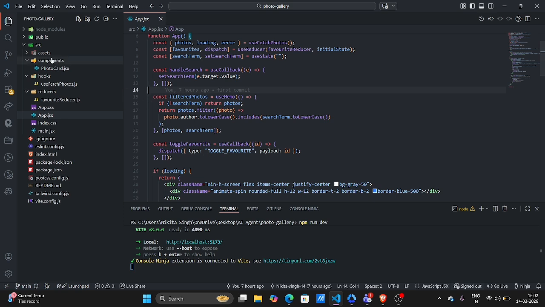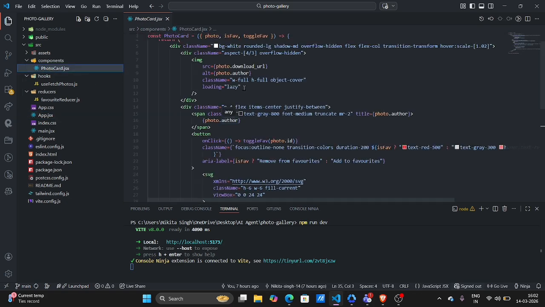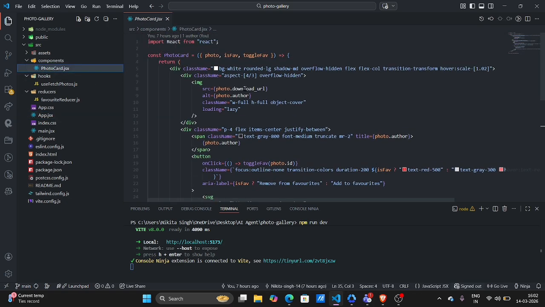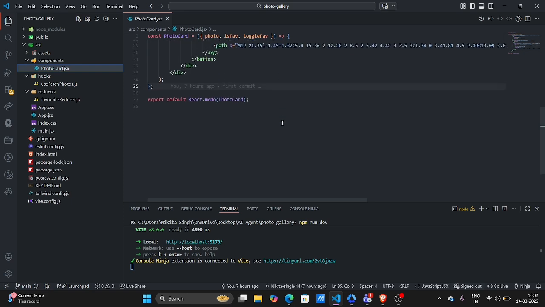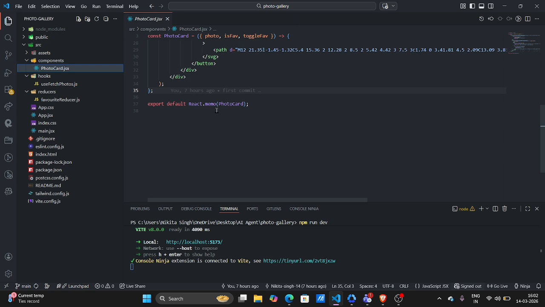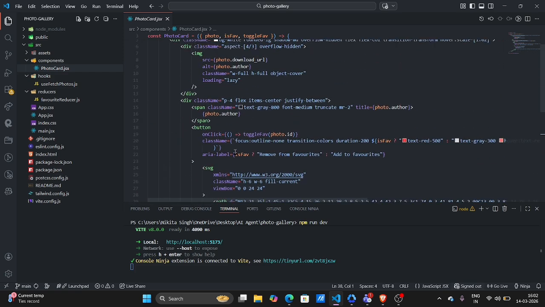Now I will explain the PhotoCard. This component is responsible for displaying a single photo in the gallery. It receives three props: photo, isFavorite, and toggleFavorite. At the bottom of this file, I wrap this component with React.memo. React.memo prevents the component from re-rendering unless its props change. Since the gallery contains many PhotoCard components, this helps improve performance.